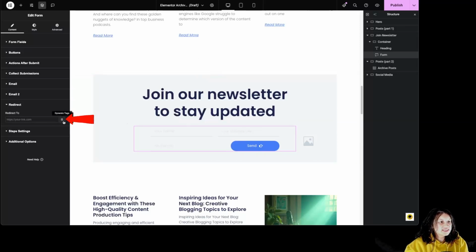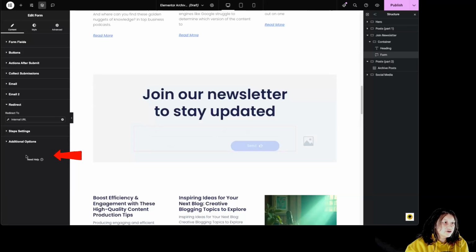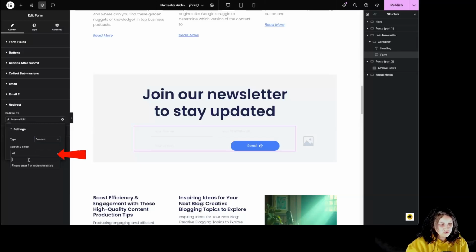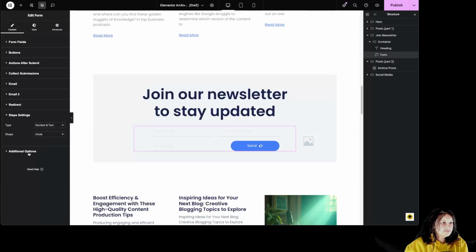We could also use these dynamic tags like so, and we could add over here internal URL, and by clicking over here, by type content, and over here we could search for a page. Let's search for episodes, and let's click like so. And now, when someone is going to submit to this form over here, they are going to be redirected to our episode page. Then we have step settings and additional options over here.